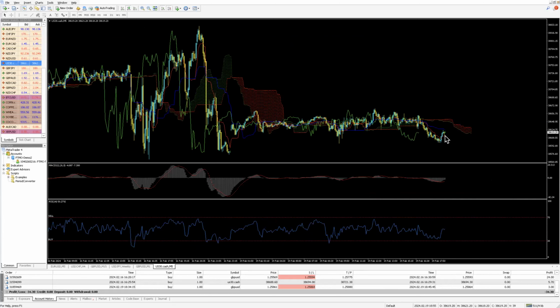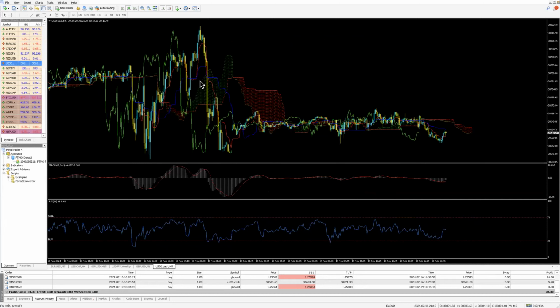Okay, once again, red crosses above the blue, it's a buy indicator. Red crosses below the blue, it's a sell indicator. Below the cloud, it's a strong sell indication. Above the cloud, it's a weak indication. All right, and so that's what you need to know.